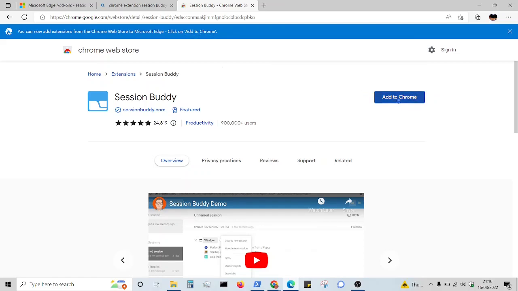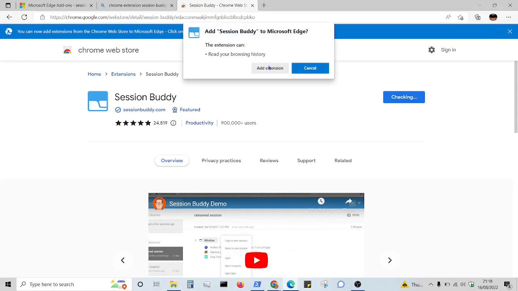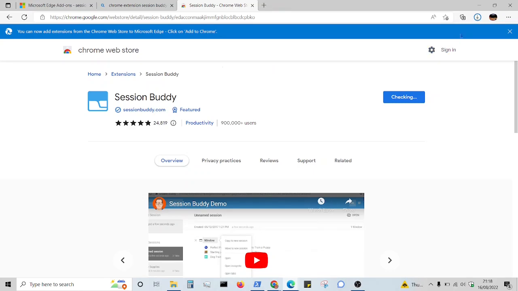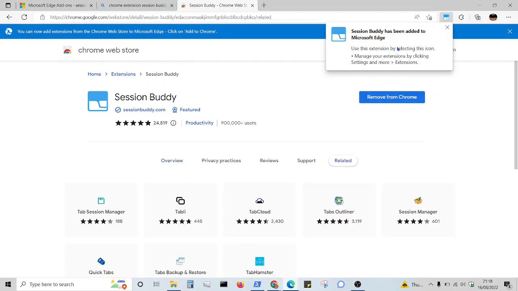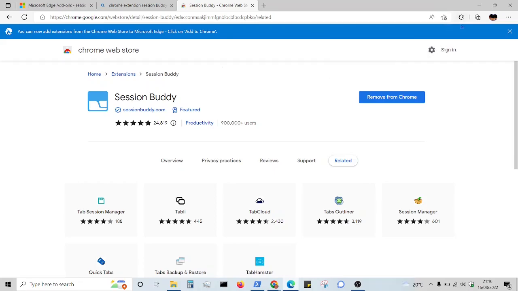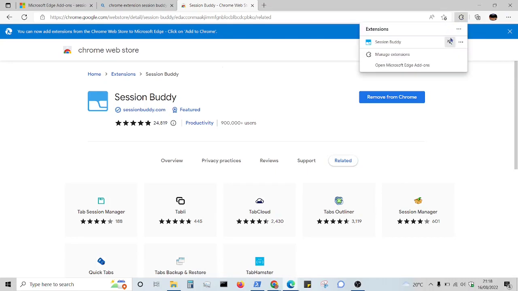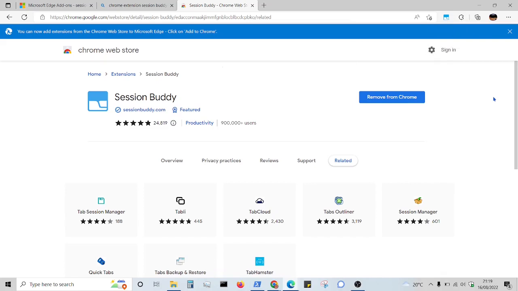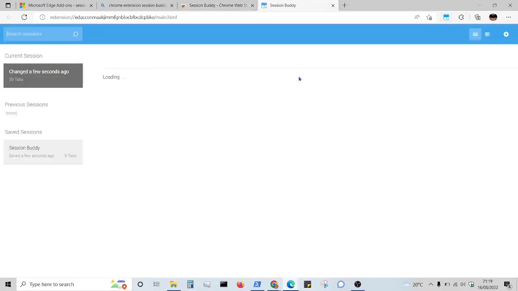So it's a bit misleading. It says Add to Chrome, but it will do exactly what you want it to do. So if you click, as it says, Add to Chrome, so we are still in Edge, Add extension, and it'll pop up on the left here. So it's now been added, and if it doesn't show for you, all you need to do is click on the extensions icon and just click Show in toolbar, and there you are, there is Session Buddy.